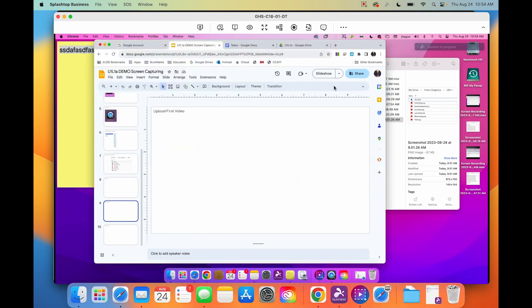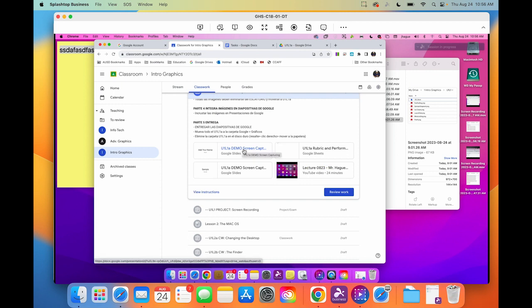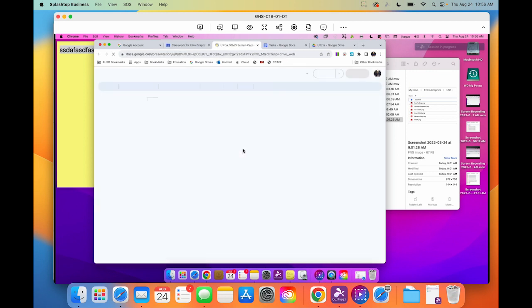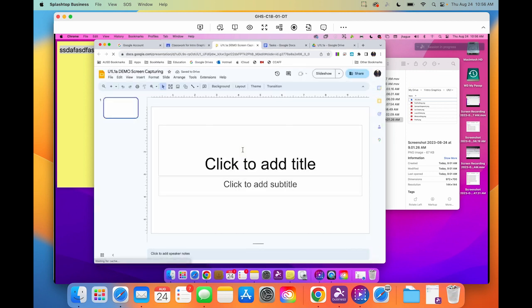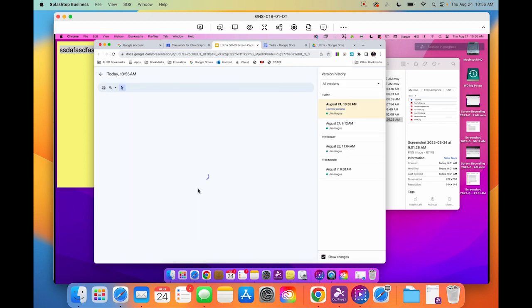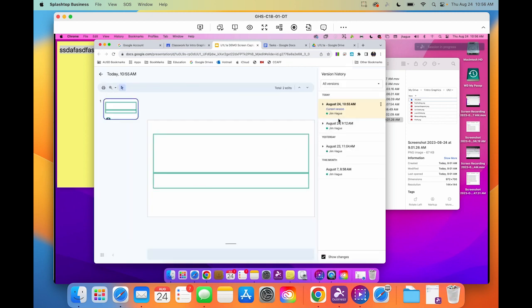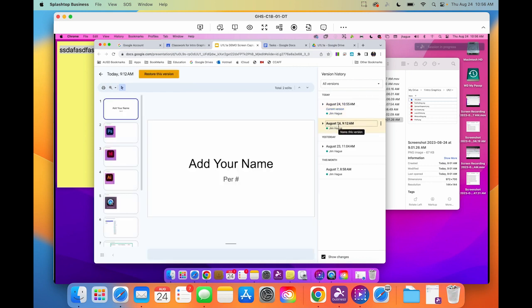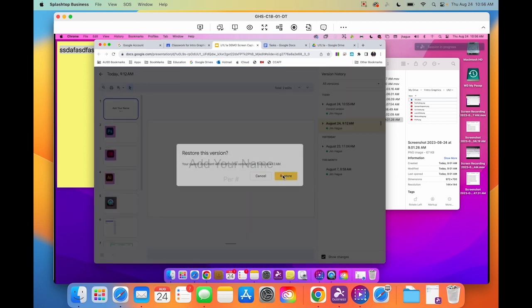Okay, so it would be, oh no, lost all my slides. Okay, well fortunately if you go to version history you can go back a little bit. There it is. Did everybody see how to do that? Would you like to learn how to do that? Okay, I'm going to restore it.